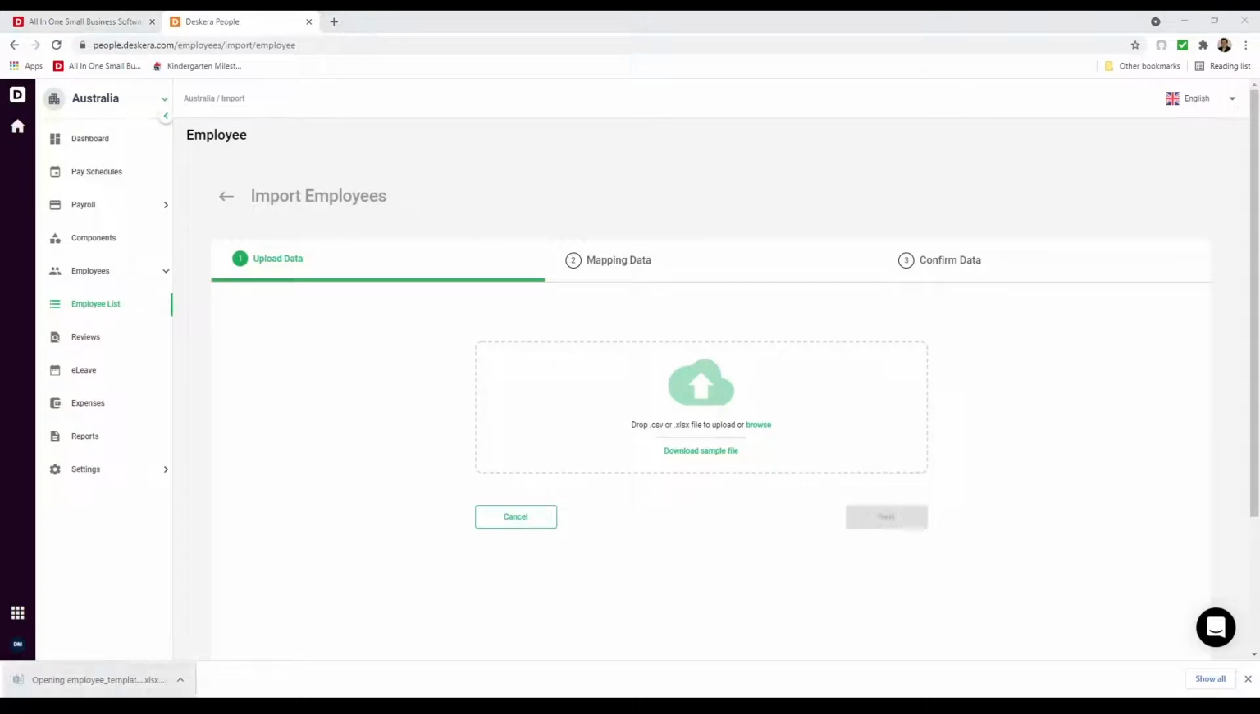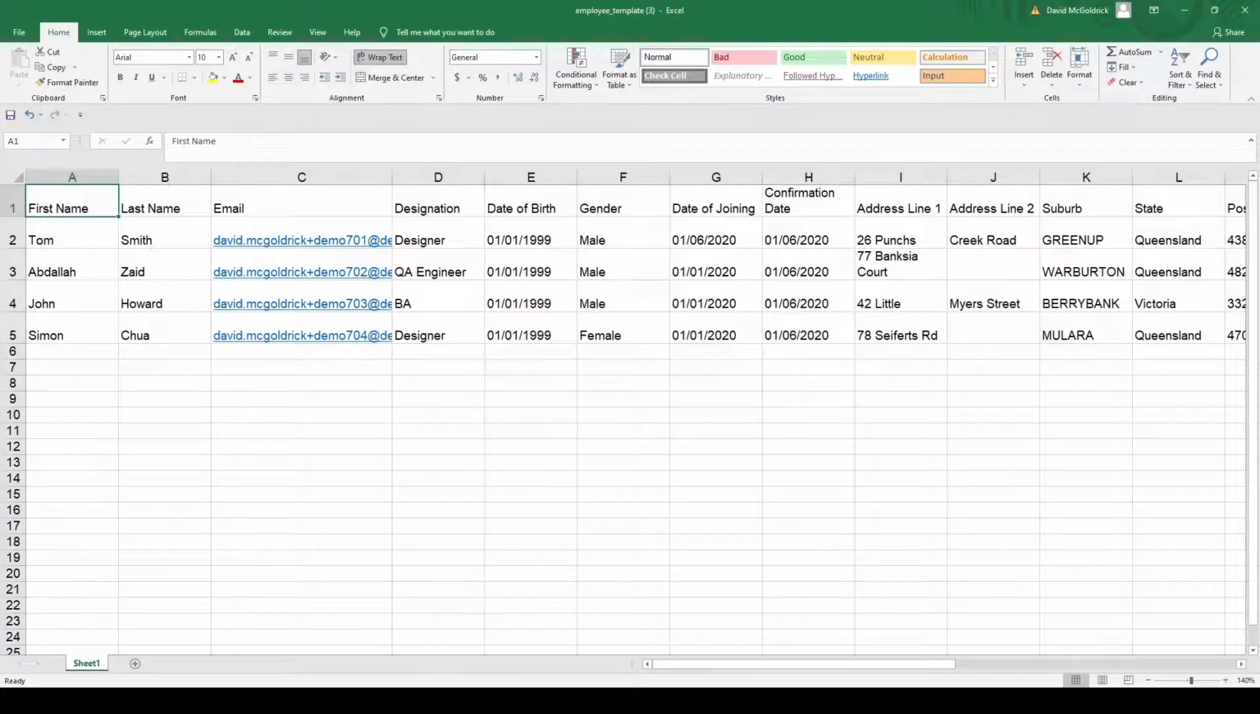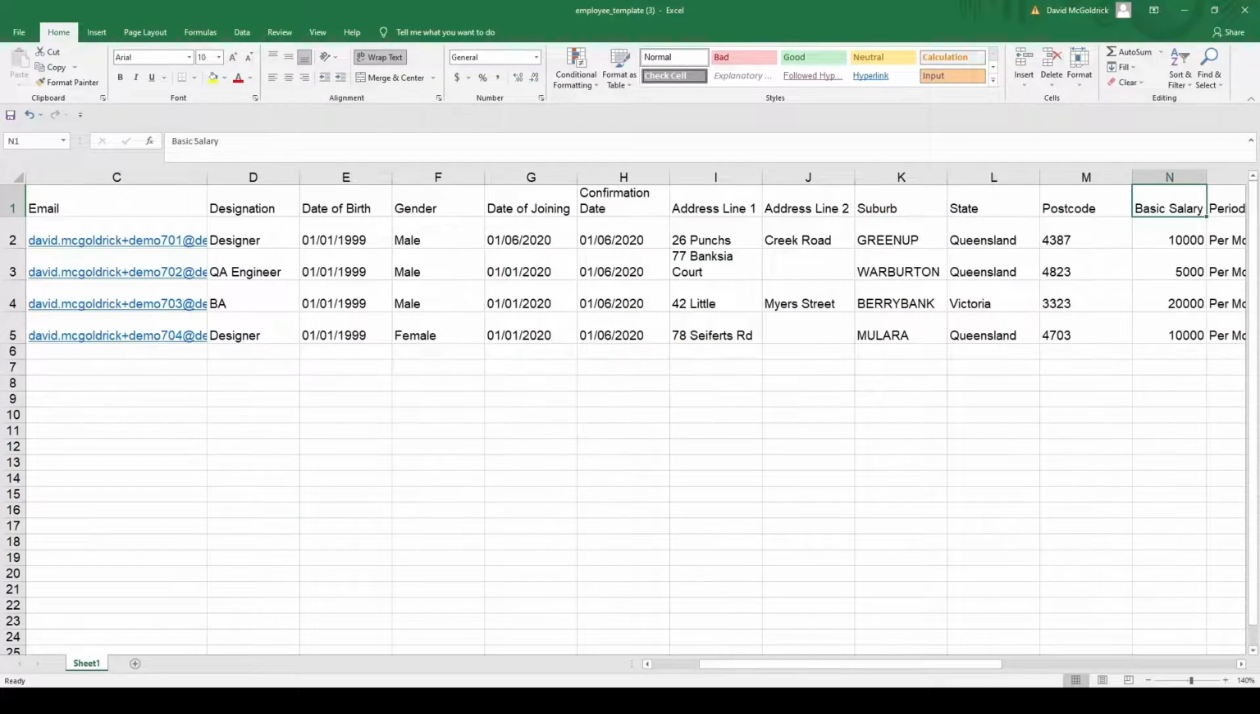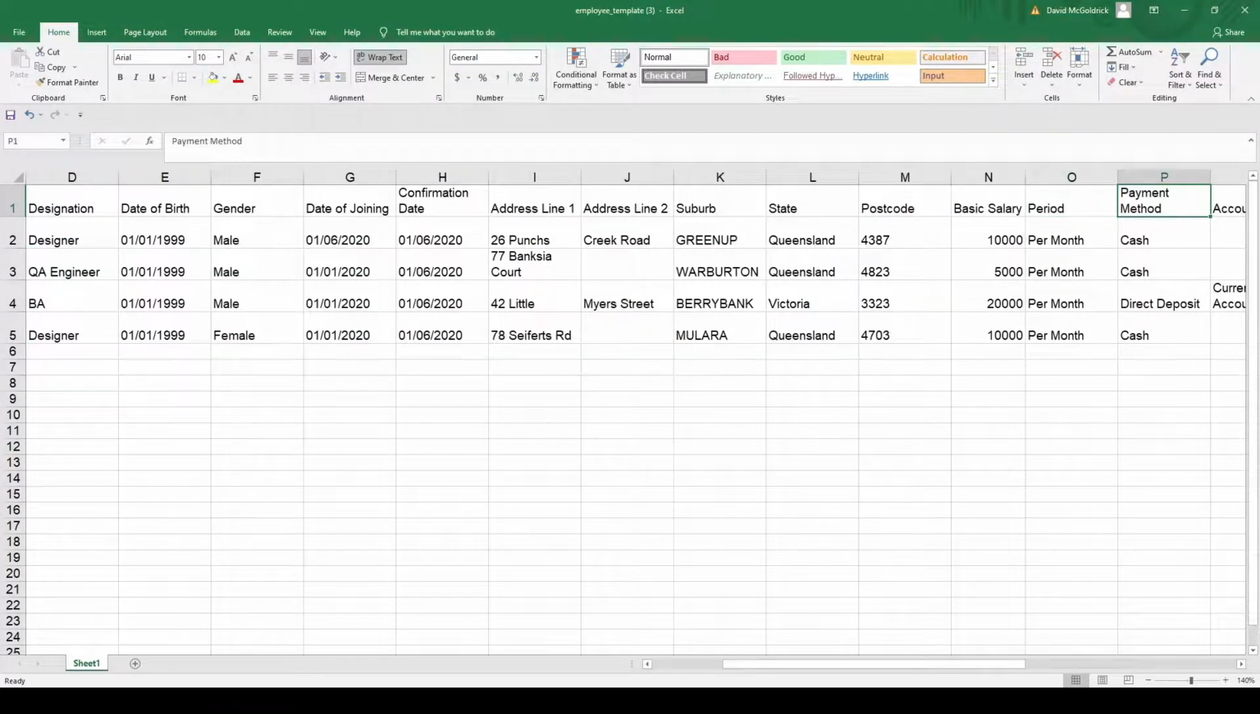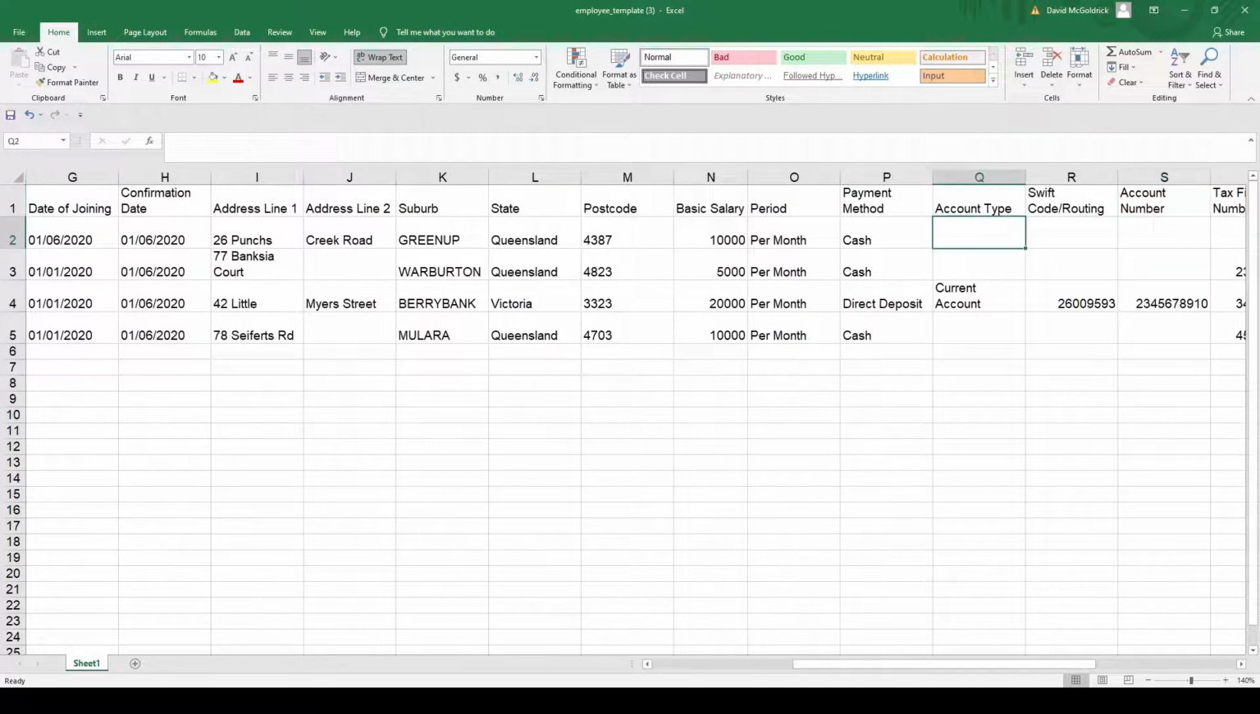and open it. Now we're at the employee template. Inside here, you can input the first name, last name, email, designation, date of birth, gender, date of joining, confirmation date, and the address. You can also input the basic salary, the period, and the payment method. Now, if you selected direct deposit, you also have to put in the account type, SWIFT code, and account number.